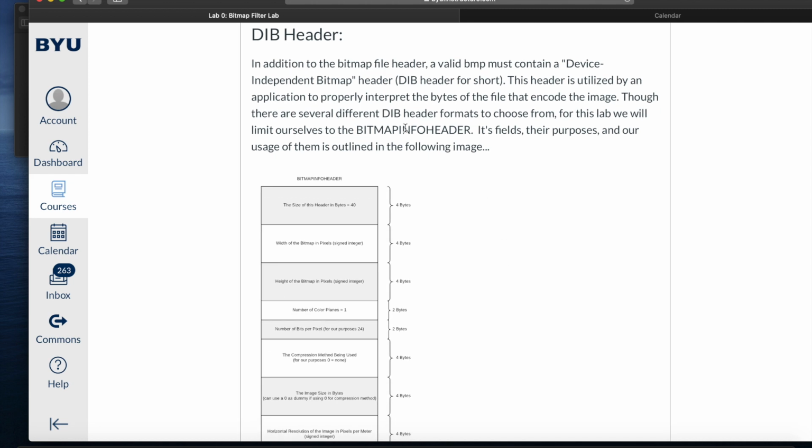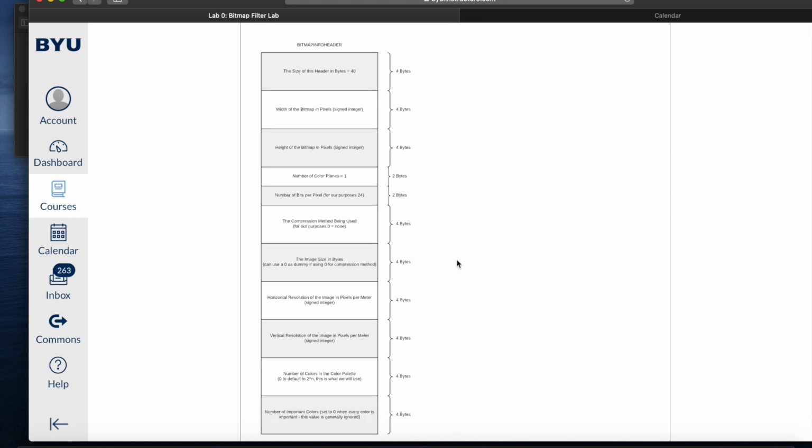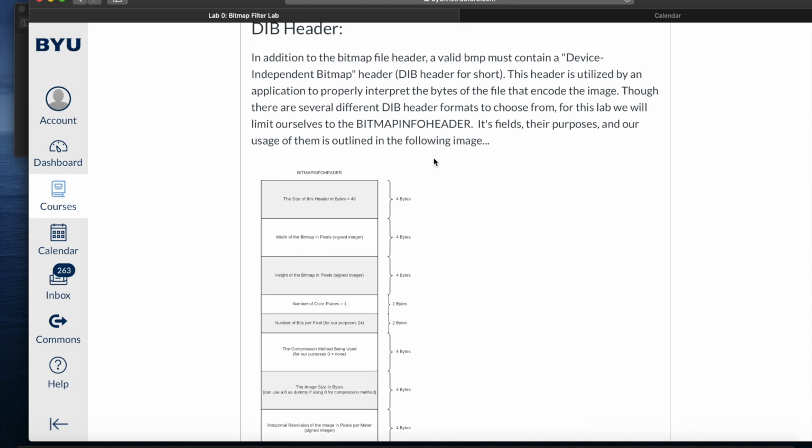The next set of bytes will be the DIB header, and the DIB header we're going to use, again, there are a couple of different types of DIB or device-independent bitmap headers that can be used. We're going to use the bitmap info header, and it has a very specific format, and here that format is described. So it's a little small on my screen. You're going to want to open it up and look closely at it.